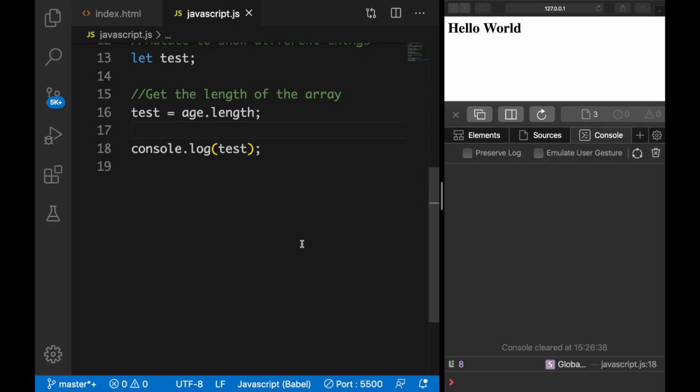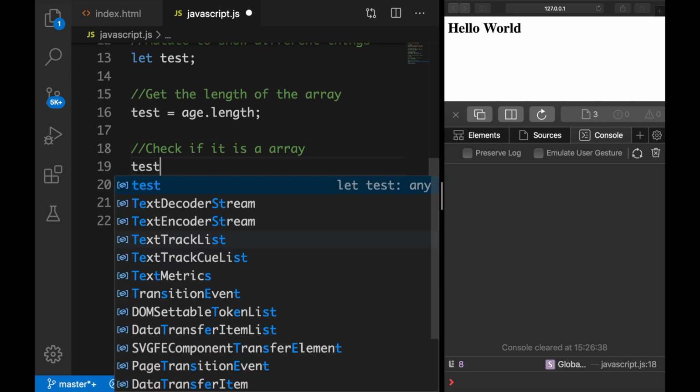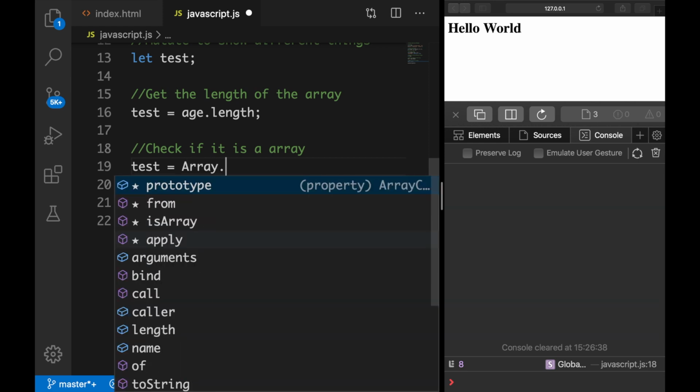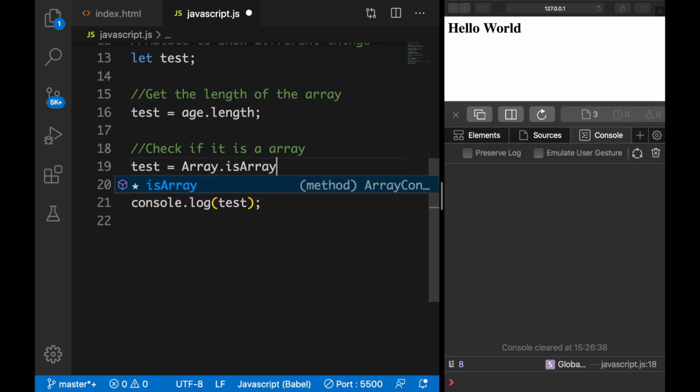We could also check if a variable is an array. So let's add a comment to check if it is an array. And what we need to do is set test equal to Array with a capital A, punctuation mark, and you can see all the functions that we can perform. But I want to focus on the isArray function.